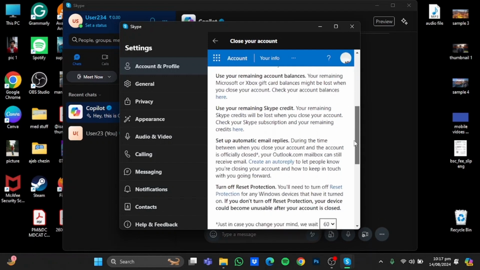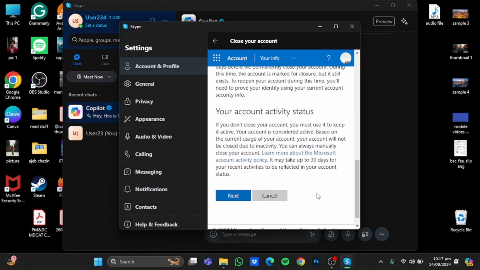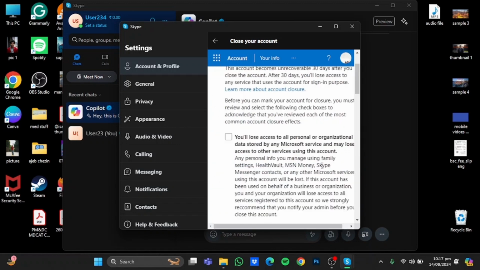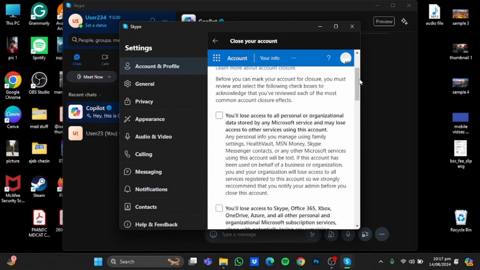Now in here just simply scroll down. You can read all this. Click on the 60 right here, and in here click on 30, and after that simply scroll down, and in here click on next. Now in here you would just have to select all the options that appear here.